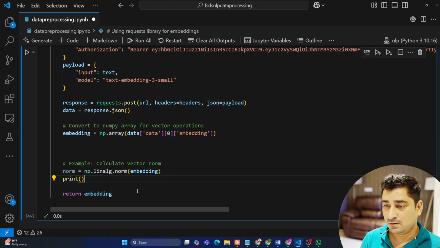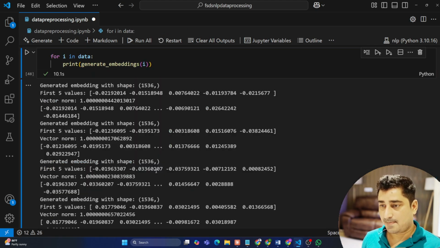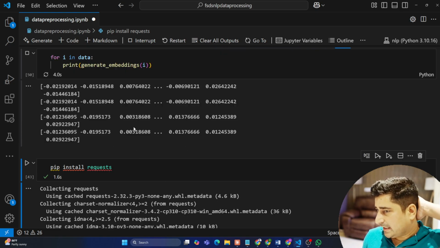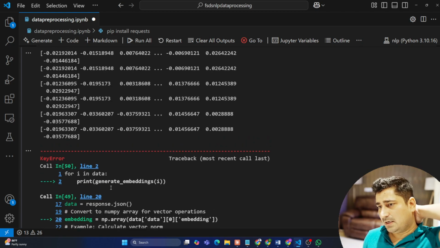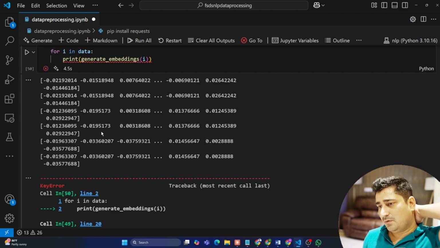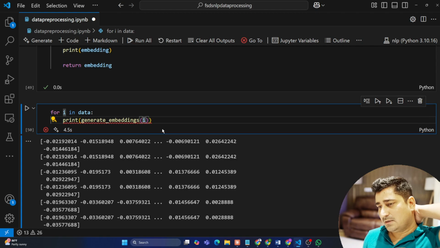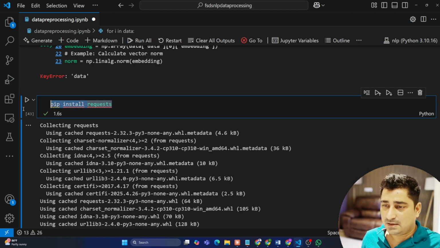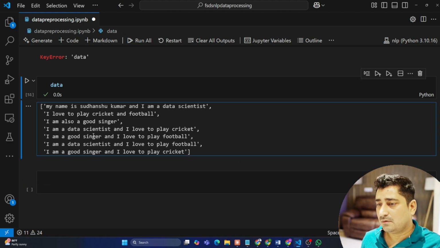Print embeddings, simple. Now you will be able to see that for all this data, it is printing basically the embeddings. Keyword error data 1, 2, 3, 4, 5, 6. Only for 6 it is giving me this one. It is crashing after giving me 6.